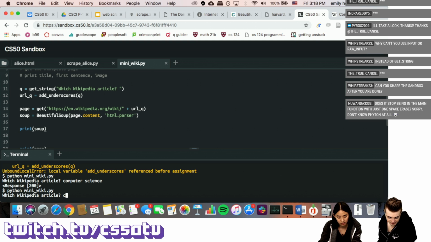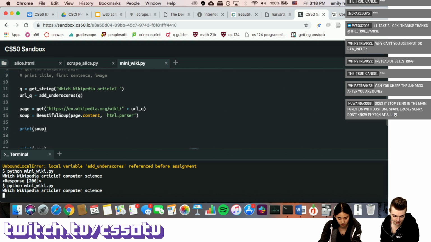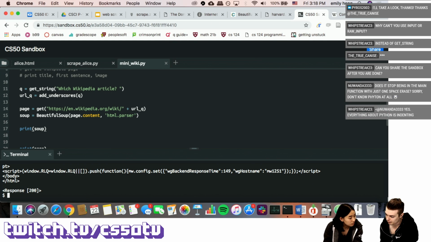So let's see. As they asked, does it stop being in the main function with just one space erased? Sorry, don't know Python at all. Referring to your nested underscore function.